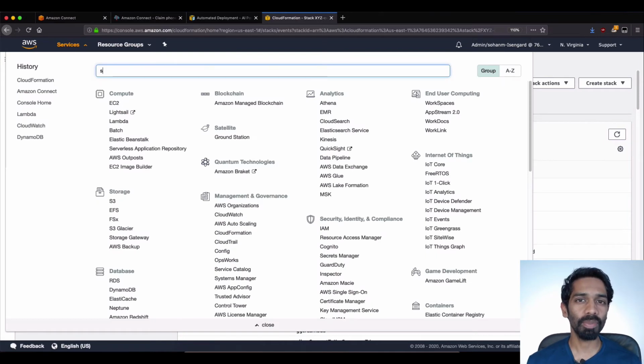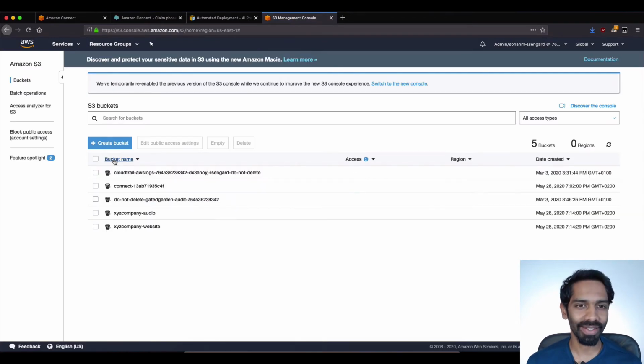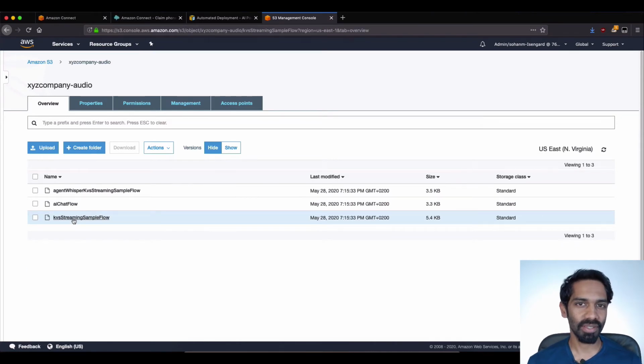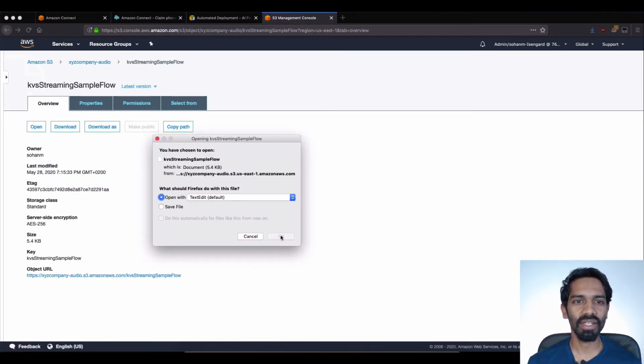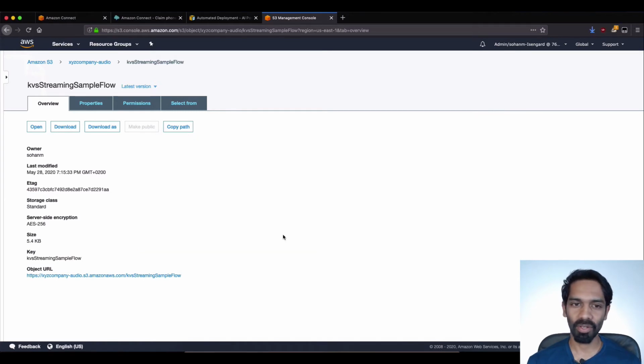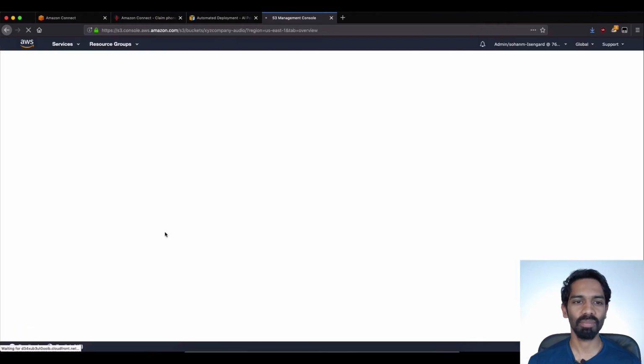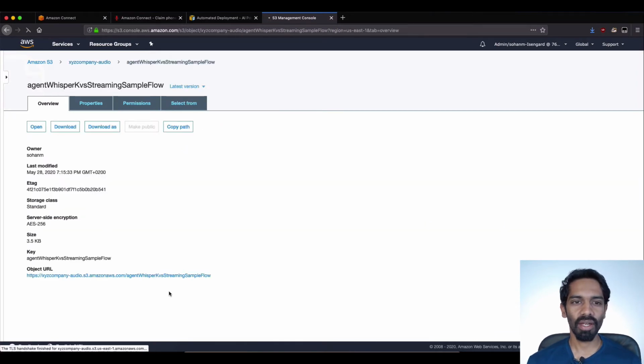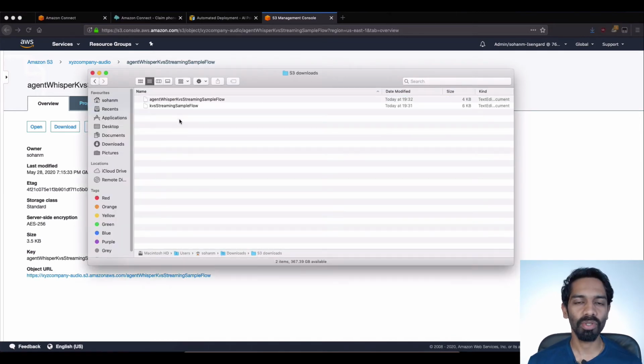Once that's done, we need to open S3 because the CloudFormation template stores a couple of contact flows for your Amazon Connect instance. So go to S3 and look for xyz_company_audio, that's the name I gave earlier, but look for two files, the KVS streaming sample flow, download that, and then go back to the earlier folder and look for the agent whisper streaming sample flow. Those are the two files that have been created there, there you go. And make sure you download these two files. These are two contact routing flows that you will import to Connect later on. All right, so it's been downloaded to your local system.